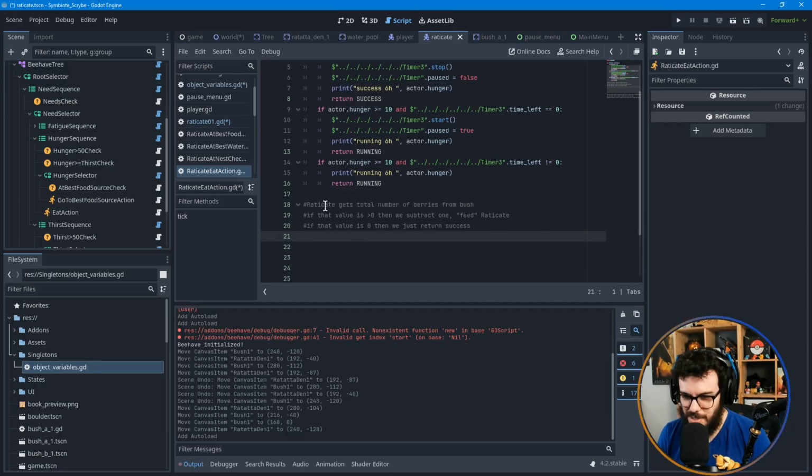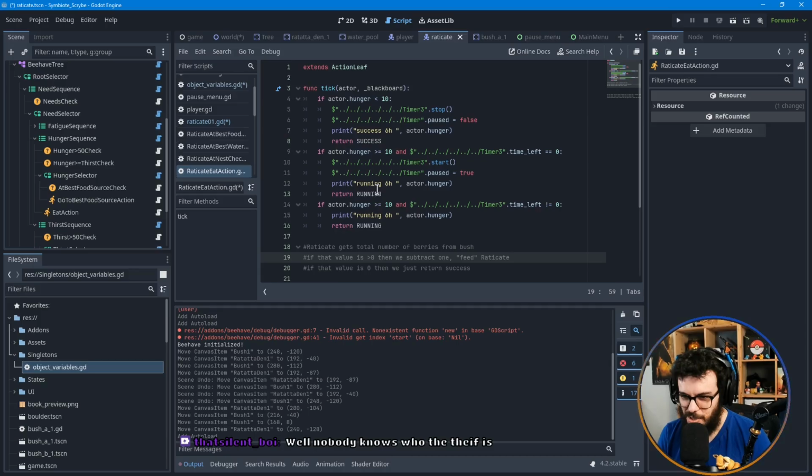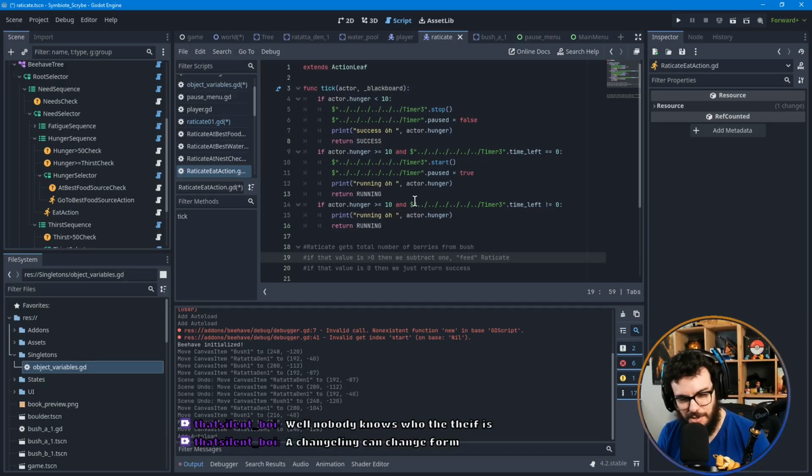Okay, what else happens? Feed Raticate. If we feed Raticate, do we bother returning running? Shit, yeah, I'm gonna have to change the entire structure of this.